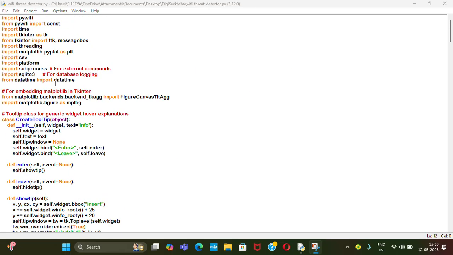Here's the code for this. I have made this using Python, and the feature of this tool is that it scans available Wi-Fi networks every 120 seconds. We don't need to scan manually. It will do it for us. It suspects various types of attacks. Let's run this tool. I'll show you further.